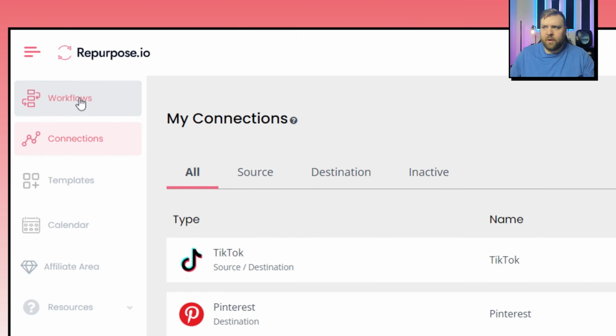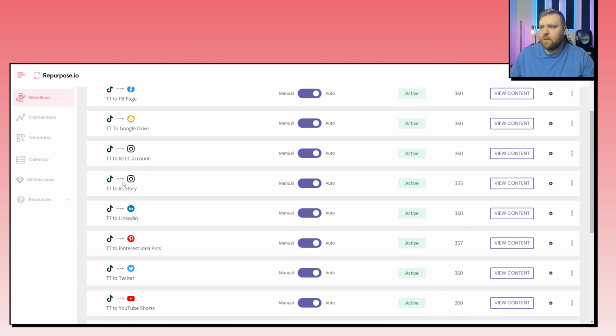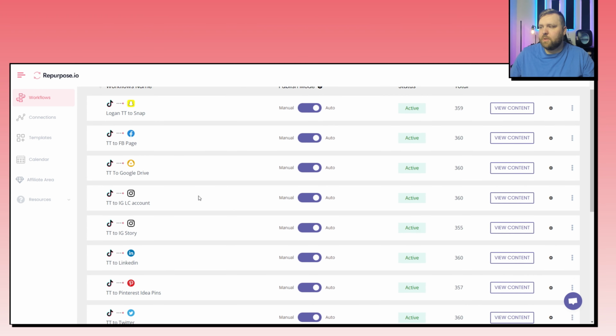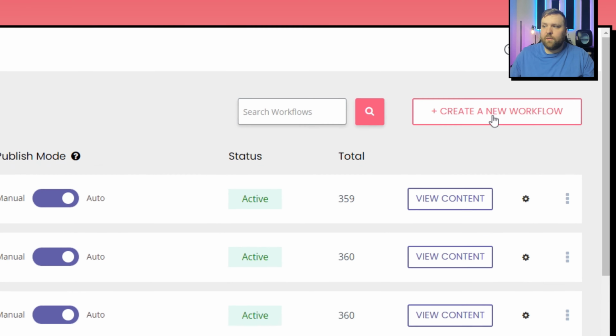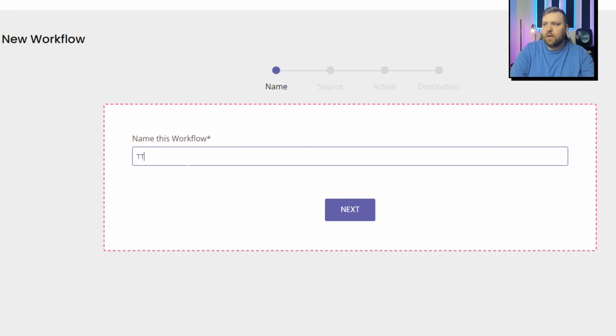Once connected, we'll just go to the workflows tab, and this is where we can start our video to Instagram story workflow. And so as you can see, I just set mine up the other day. Very, very simple to do. So you just do create a new workflow over here on the top right, and then you want to set up what the name of it is called. So like for me, it's TikTok to Instagram story. Again, this could be YouTube Shorts to Instagram story. It could be Facebook group to Instagram story. It could be whatever you want this source video to be. So I just named it this one.